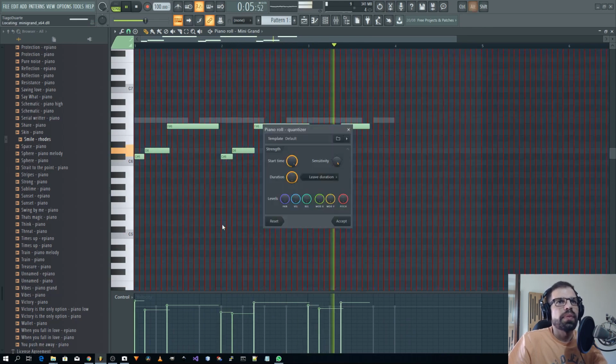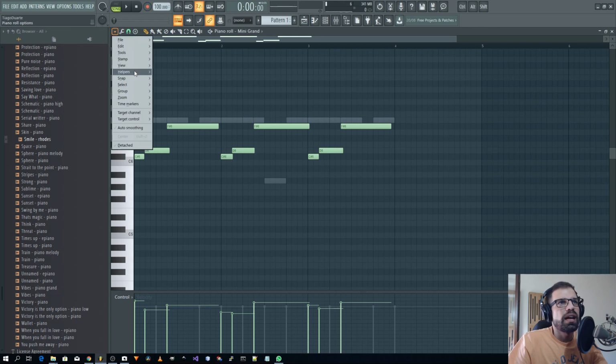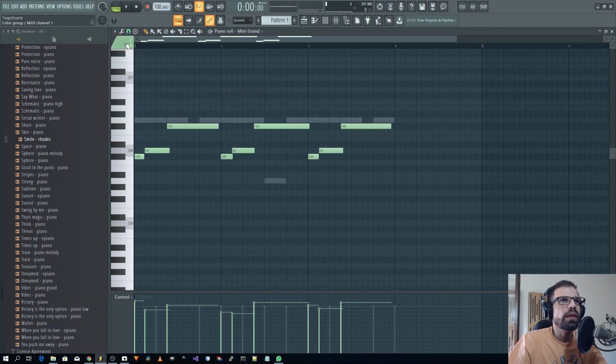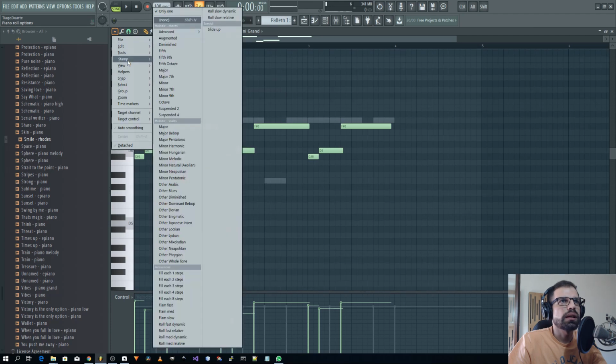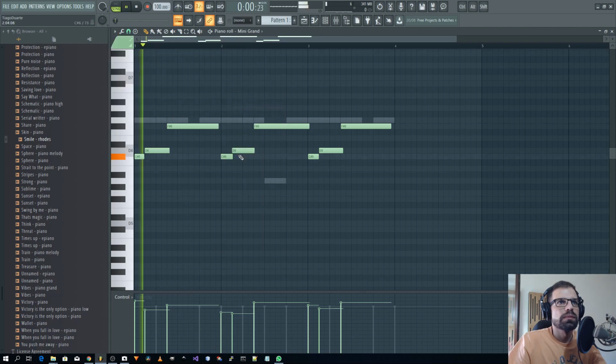Okay, let's Alt Q this to quantize. And I know that the root note, I think it's D. No, I don't know. I think it's D. So let's put this on D. And let's see what can we have here. Major, maybe. Yes, I think this sounds nice. So let's add this one here.